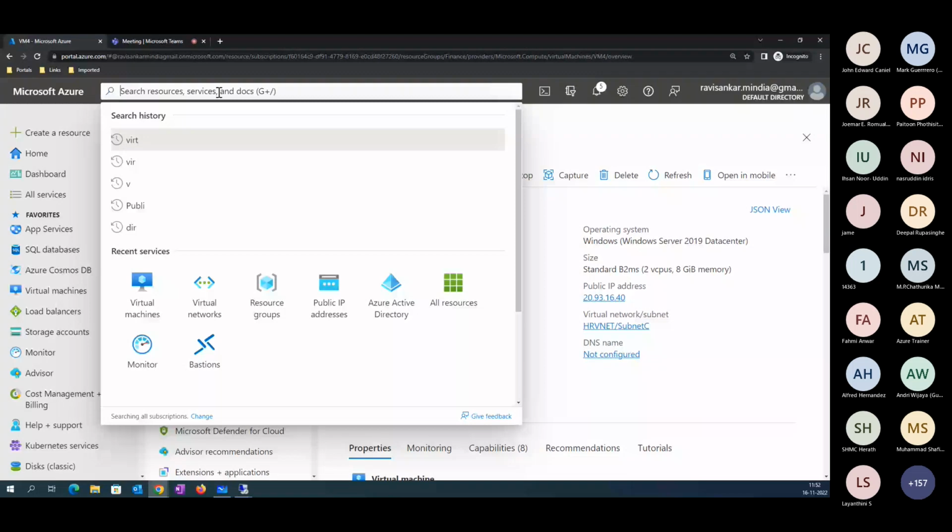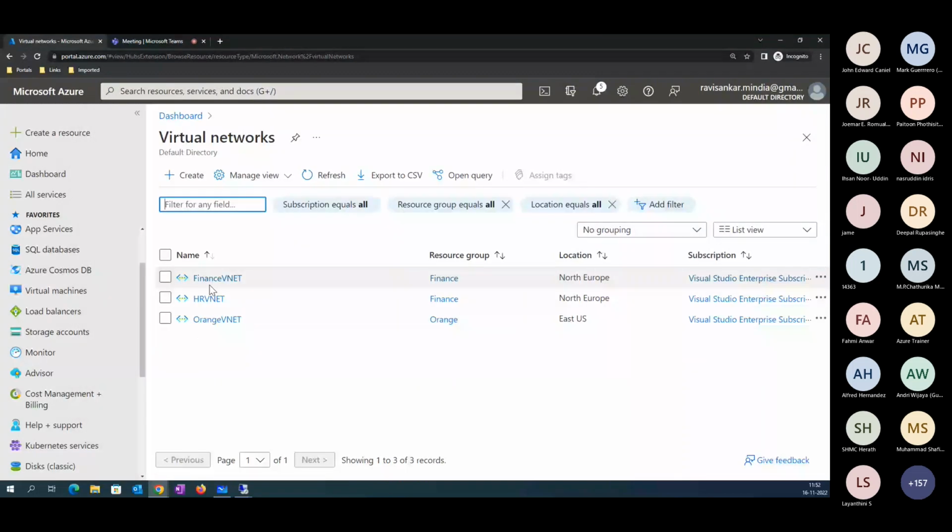Right now, where you're going to make a communication, you are going to make a communication between finance VM to HR VM, not VM, VNet. Finance VNet to HR VNet, the communication you're enabling. So you need to click on any of these VNet properties. Now you're going to make a friendship between finance and HR VNet. So at least only one VNet you want to make a friendship. You don't need to go and make it in another one here.